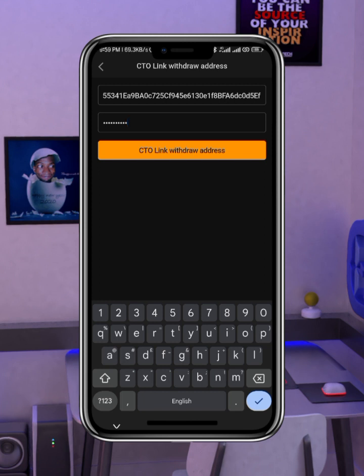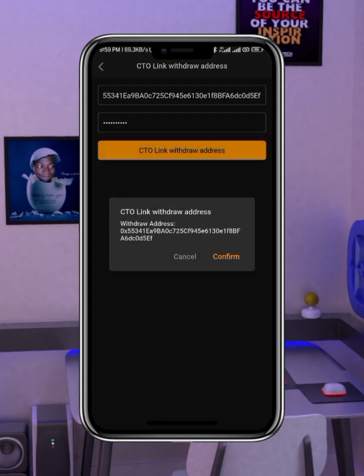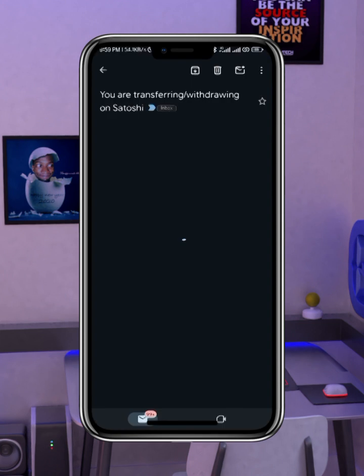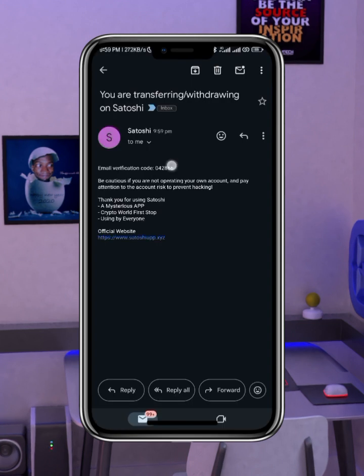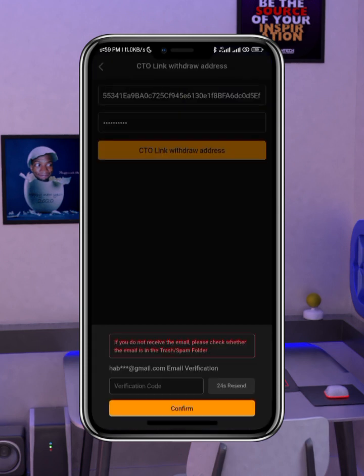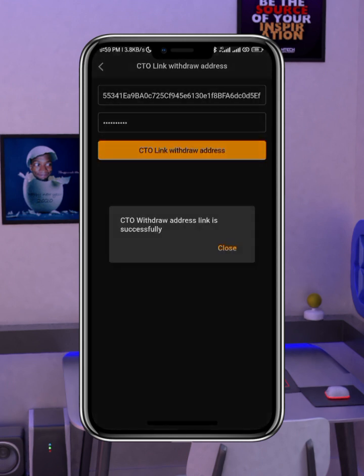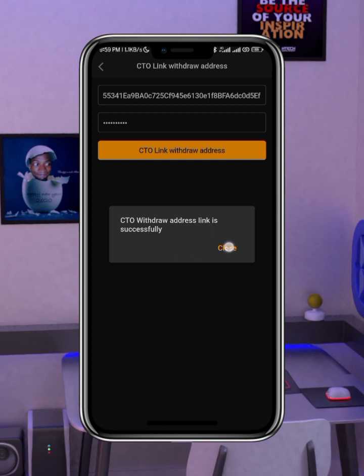So let's click the CTO link withdrawal address, confirm, and then a notification OTP will be sent to my email, which I just have to go and copy and then come back here to paste the code. So here is my code, which I just have to copy and then head back to my Satoshi and paste it and click on confirm. And as you can see, CTO withdrawal address link is successful. So I just have to close it.